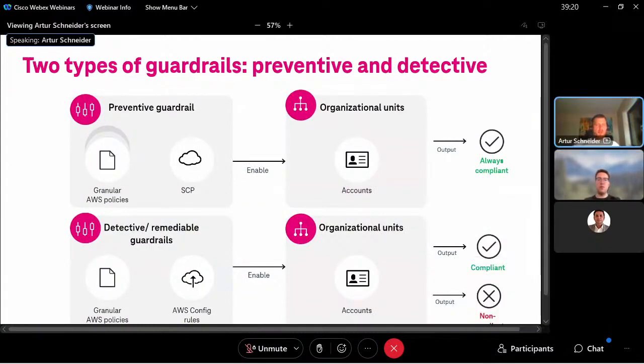So we have, like I already mentioned, two types of guardrails, preventive and detective. The main difference between the preventive and detective guardrail is that the preventive guardrail is using SCPs to prevent actions in the AWS account. So the users will not be able to change things. That means that the account will always be compliant, as you can see here. Whereas the detective guardrail is using AWS Config rules to track if resources or configurations are not compliant in the account. We will also have a demonstration later on how this works.